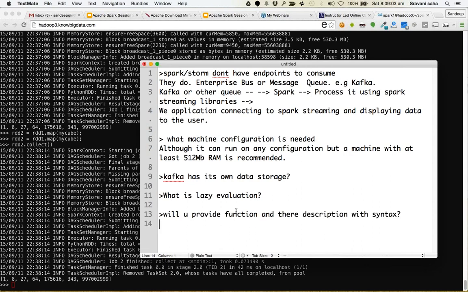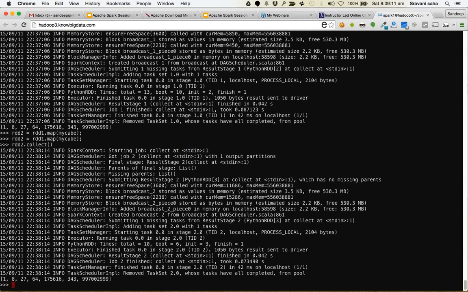So Jitan's question is, will you provide functions and their descriptions? Of course we will. This is just a demo, and the problem with any tool is, if I do not give you a demo, then you will not feel comfortable. But if I'm giving the demo, then there are a few things you may not know right now. So you'll have to take care of that part a little bit.